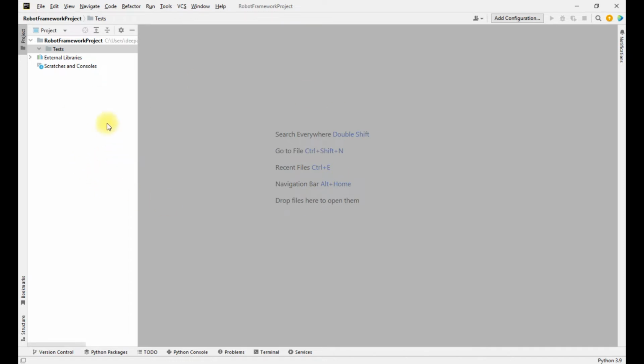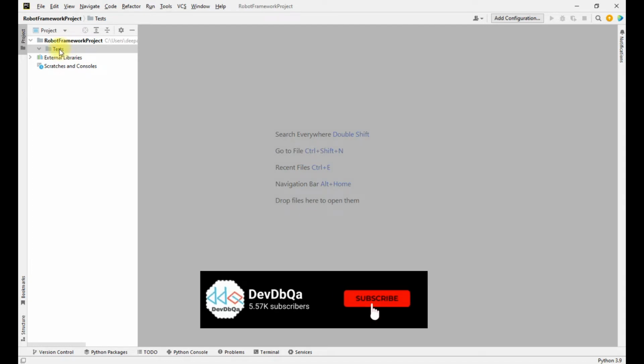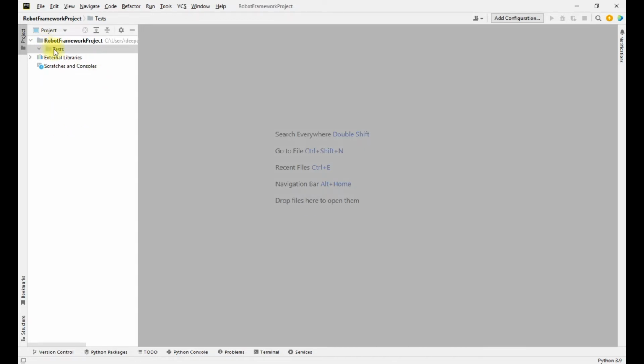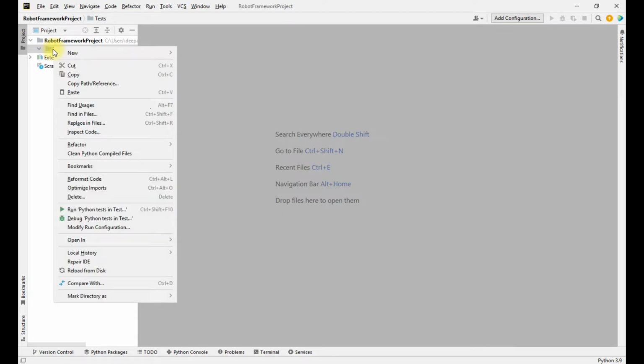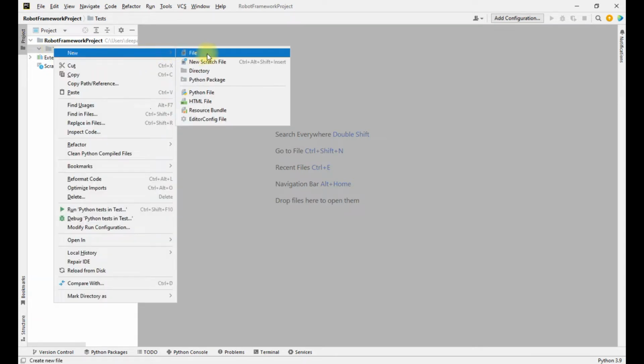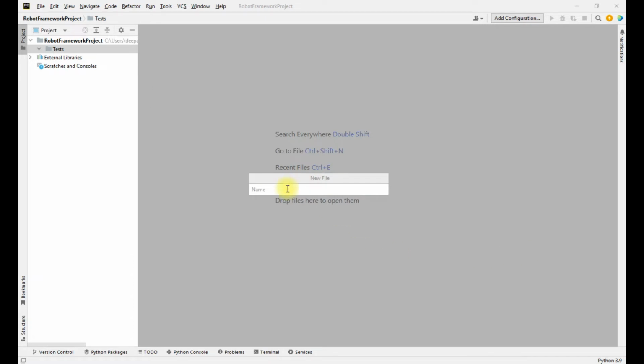So this is PyCharm and this is the Robot Framework project that I have created. Inside this project, there is one folder or directory; Tests is the name of that directory. So for writing the test cases, first of all, we have to right click on this directory Tests and create a robot file. Here we have to give the name of the file which we want to create. So let me create test cases.robot.